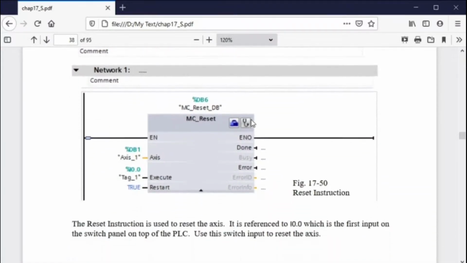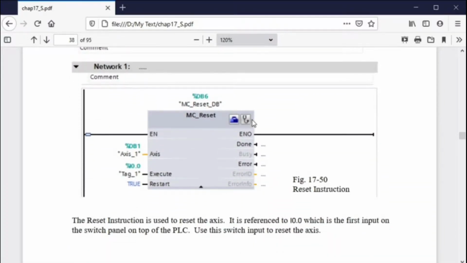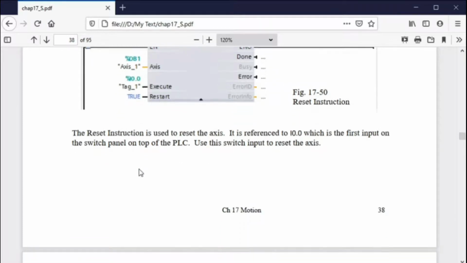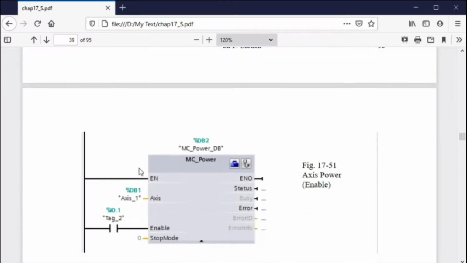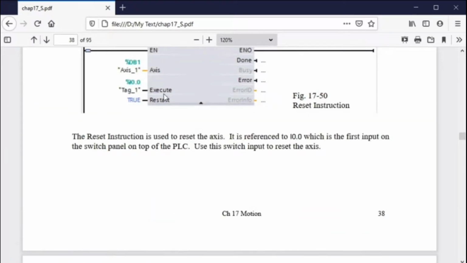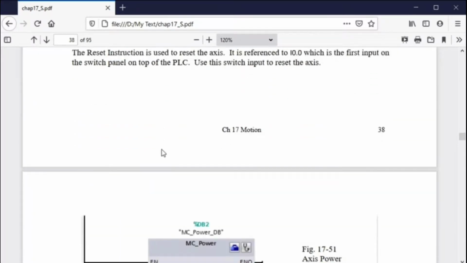Okay, so this is the program you're going to get handed to you. As you notice, this is the reset block, and it is tied to I0.0, which is that first switch. So the first thing you're going to do is, when you power up, you download this program, then you flip that switch up and down. It's going to go on and off. So you reset this by just flipping that switch on and off. That will reset the drive.